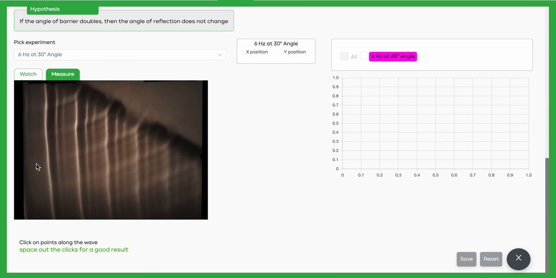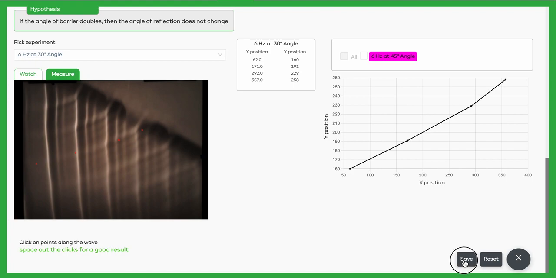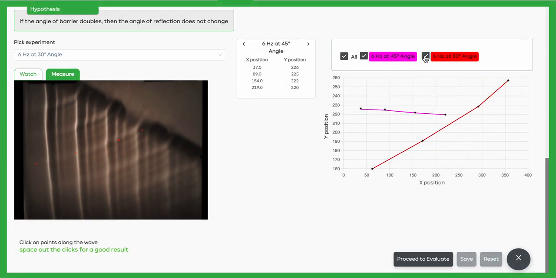Okay, now we're going to do this one. Okay, and I'm going to save that and show you how you can easily compare those two graphs. I know this might not have been the best example or the best job of measuring by me, but just notice now we can see the angles of those lines in comparison to each other.